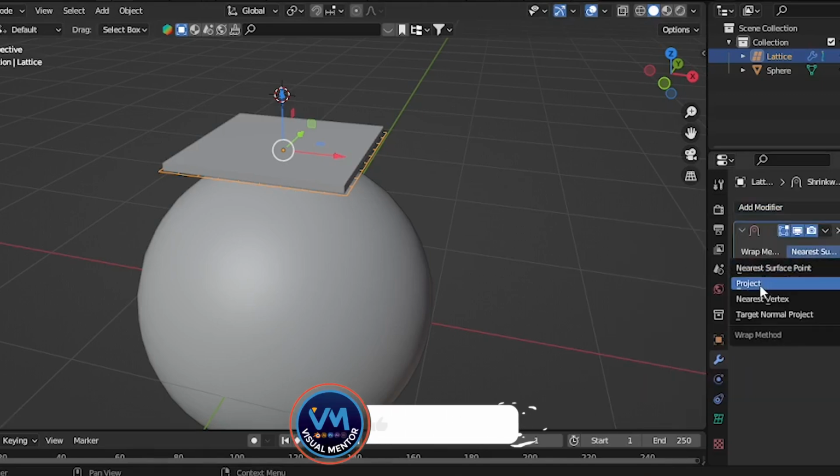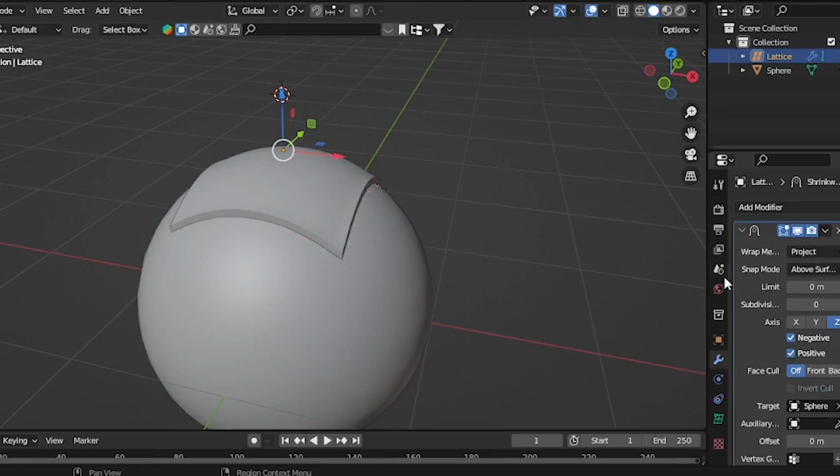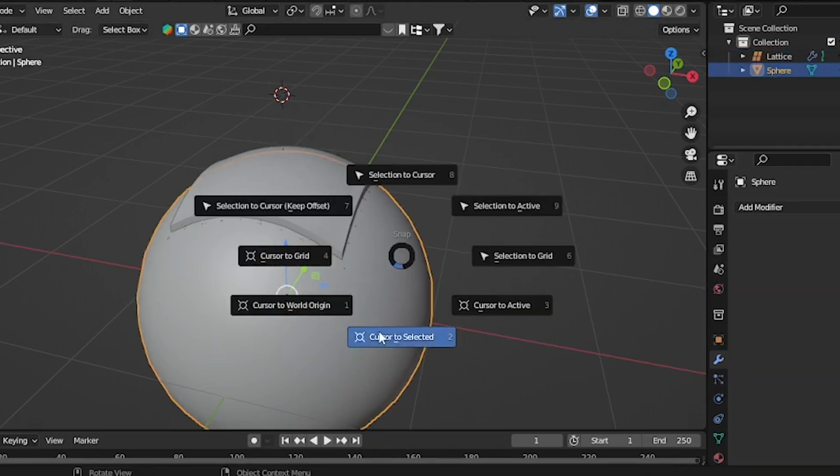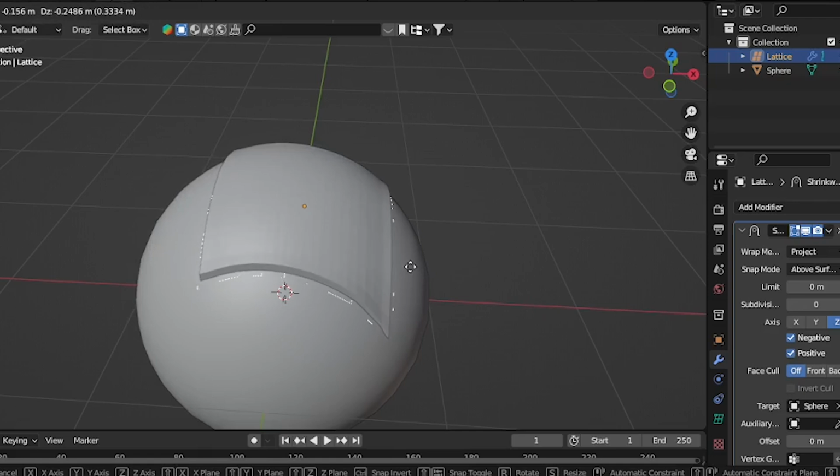Change Warp Method to Project, set Snap Mode to Above Surface, change Axis Z and enable Negative, set the target to the sphere. Finally, move the 3D cursor to the sphere, select the lattice and use double R to rotate or move it for perfect placement. And that's it, a wrapped object using non-destructive modifiers.